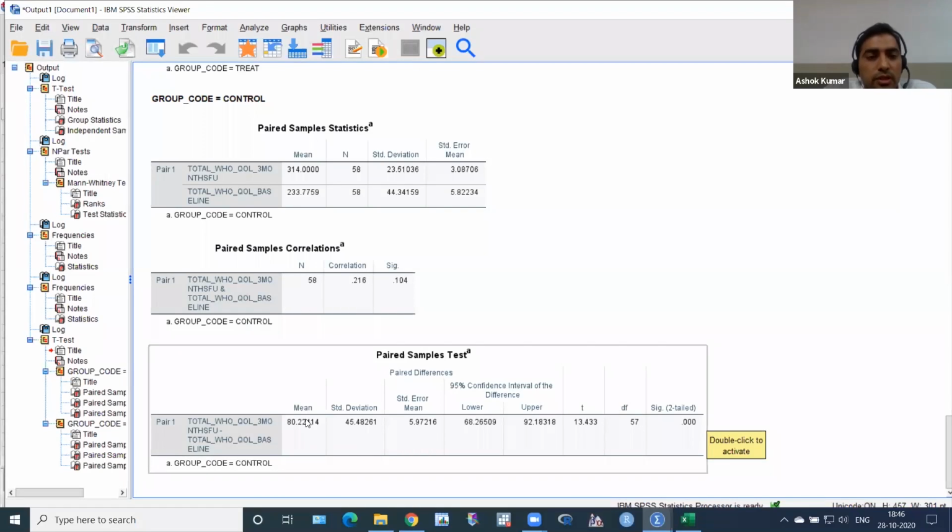So this is the paired t-test. Suppose the total WHO quality of life is not normally distributed. Then we use a non-parametric test, the Wilcoxon test, in place of the paired t-test. There is no need to split again, because I have already split this file.